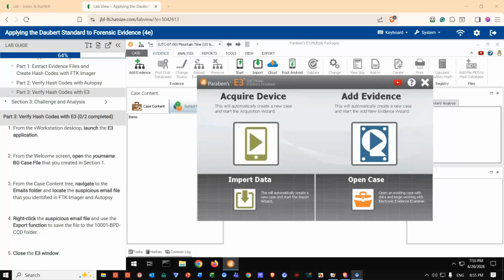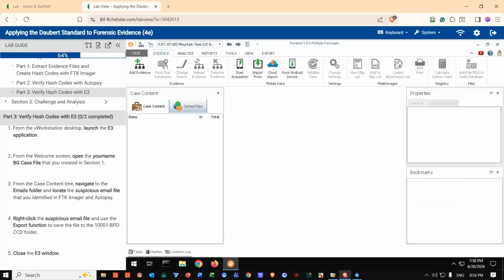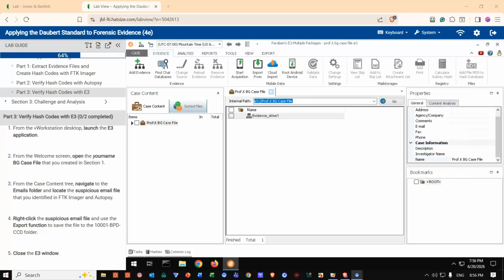Step number 2, from the welcome screen, open the Your Name BG case file that you created in section 1. Let's open an existing case. And that would be the case file that we created in section 1 of this lab. On the next screen, you're going to click on the file with the E3 extension. Click Open.